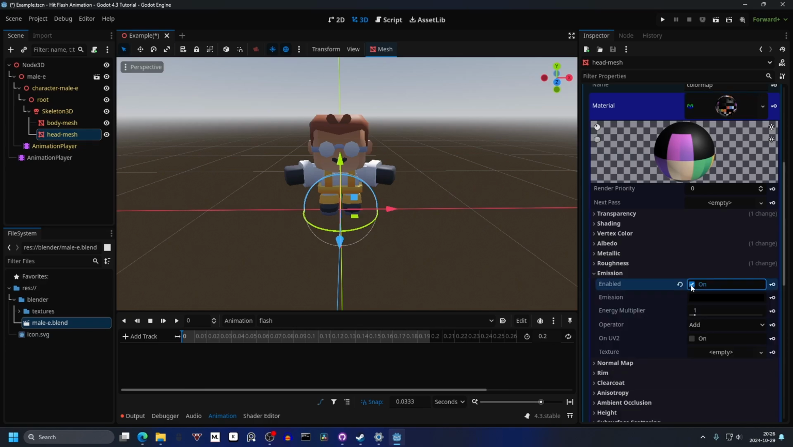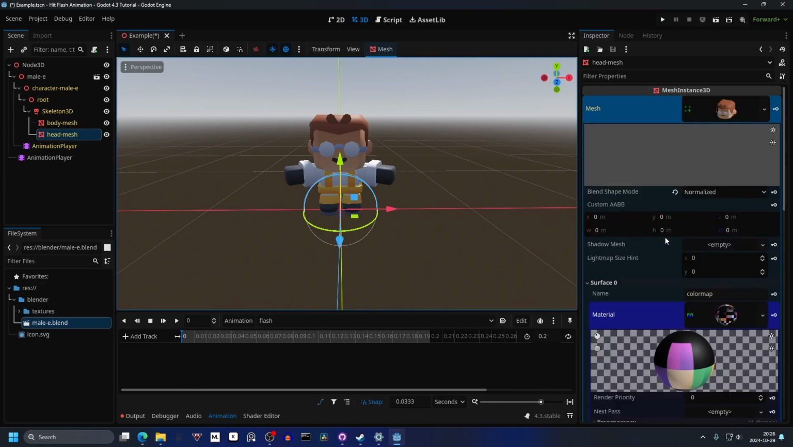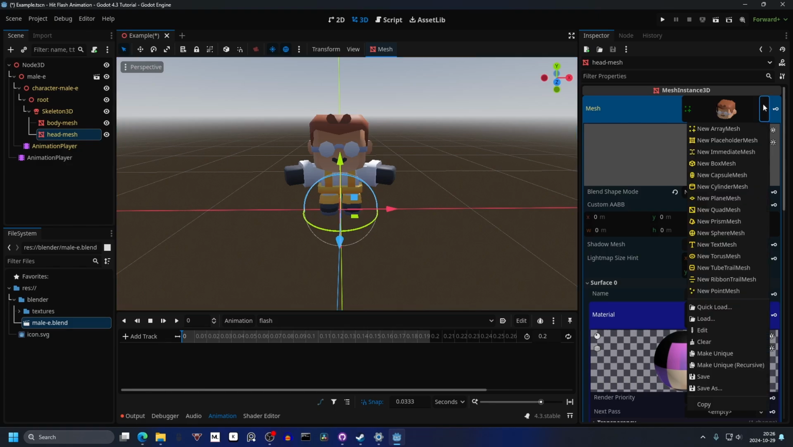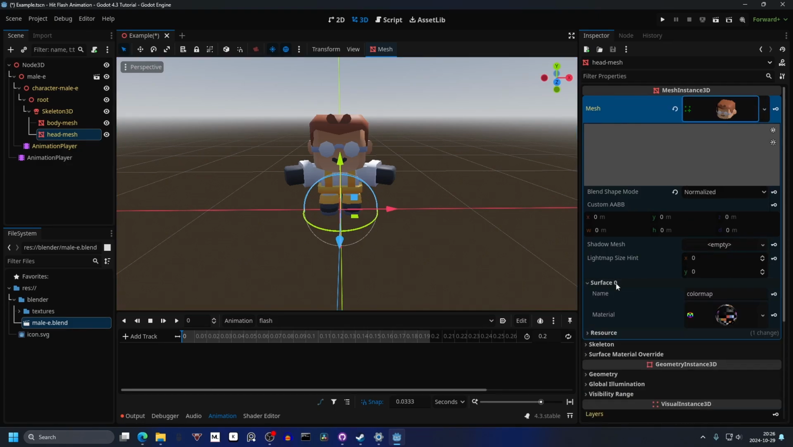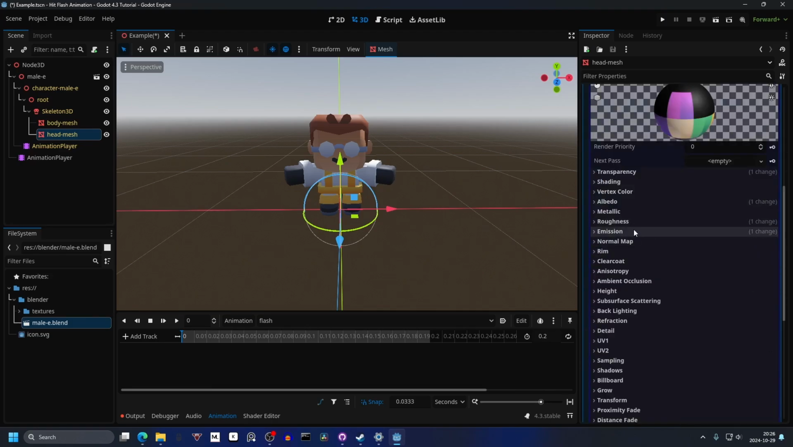We can enable emission. If it's not letting you change the material, you need to go up, and on the mesh, you need to do the drop down arrow and make unique. Then you need to do the same for the material itself, drop down arrow and make unique.